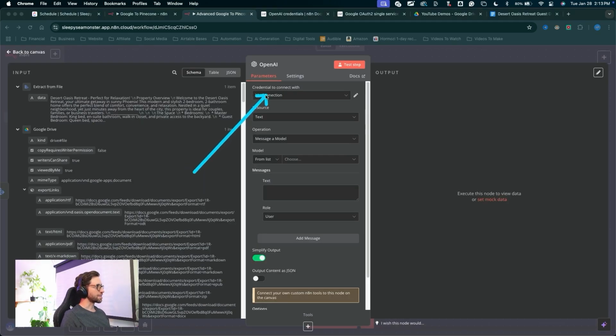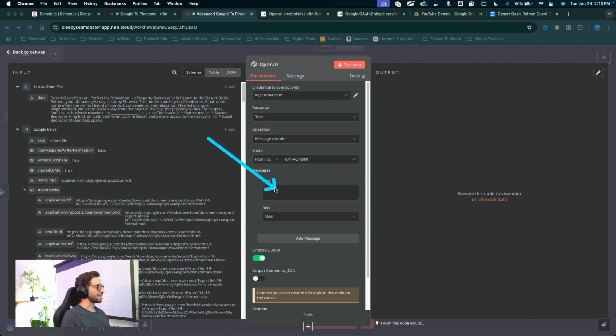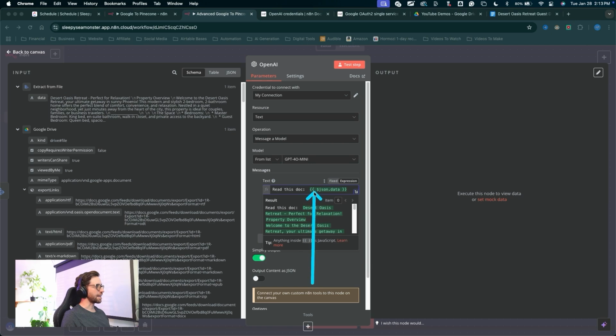Once you have that connection set up, we can move on down to model. Let's choose a model from the list. This will be GPT-4o mini. And for the text, this will be the user input or user prompt. So for the user prompt, I'm just going to say, read this doc. Now the doc we want this to read is this one right here from our extracted file data. I'm going to click and drag the data, drop this in there right there. And now ChatGPT will read this doc.